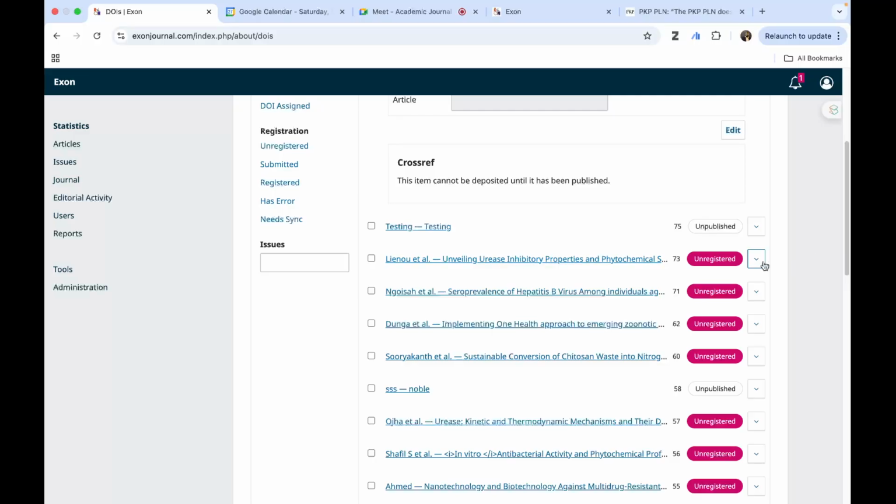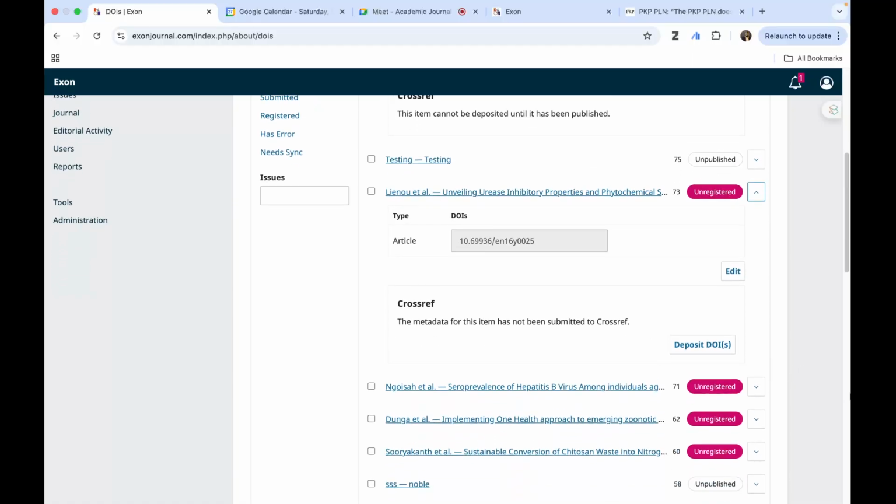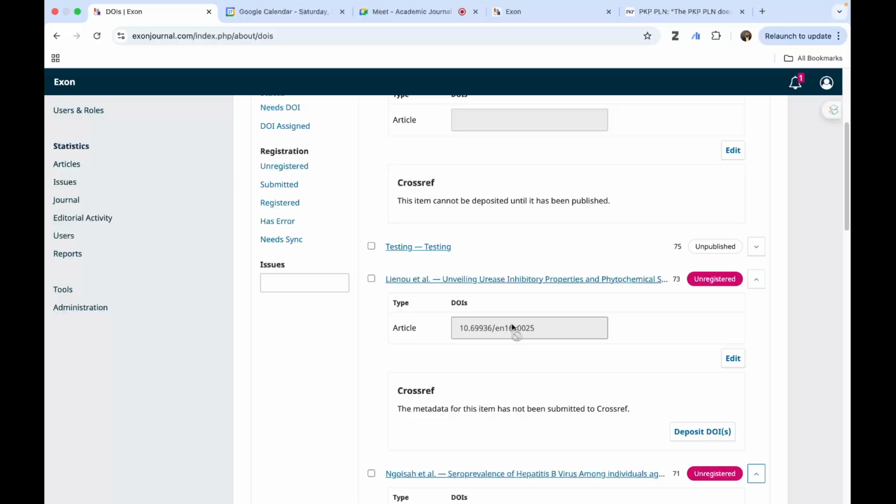Okay, so you can see when we click it, the article prefix will be there, and the suffix which we have entered is there. Only after publishing will the prefix come, and the suffix we will enter. I just enter it based on the number of papers and year, etc. I just give a pattern for each article. So it is up to you. You can decide your suffix.